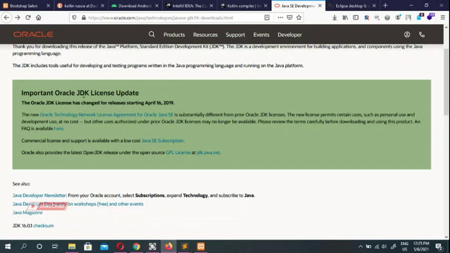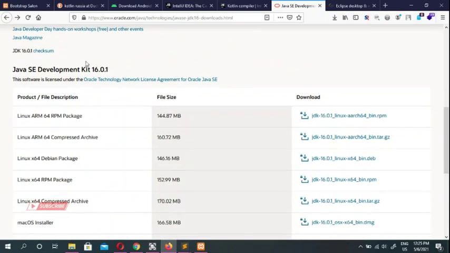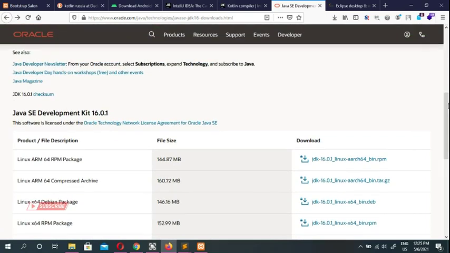But it looks like Java announced a different license in April 2019. As you can see, that's the standard edition. You need to download the JDK. And how are you going to download just the JDK?